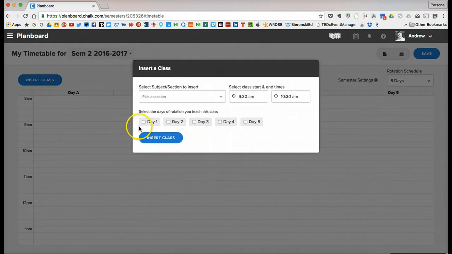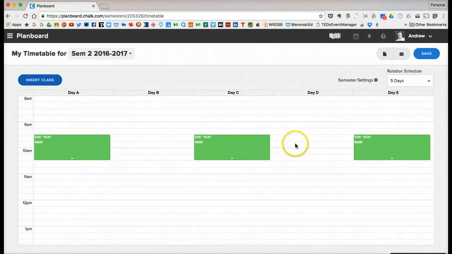I'm going to pick the days on my 5-day schedule that I want to select, along with my section. So for example, if I choose my math here, I'm going to say on Monday, day 1, day 3, and day 5 from 9:30 to 10:30, I'm going to insert that class there. And I can see those pop in.